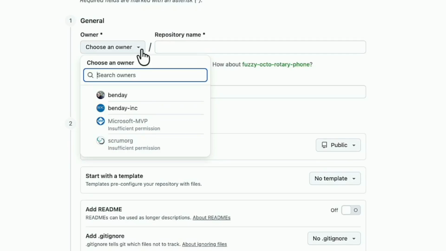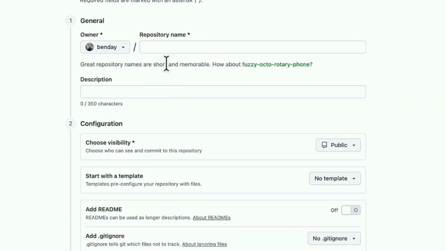For the first 2, the Bende items, it probably won't surprise you to find out that I own them and therefore have lots of permission to do stuff. For the bottom 2, I have permissions to do something, but I don't have the permission to create new Git repositories. For this demo, I'm going to create this repository so that it's owned by my personal account. So I'll select that item from the list, and now the owner field is set to Bende.